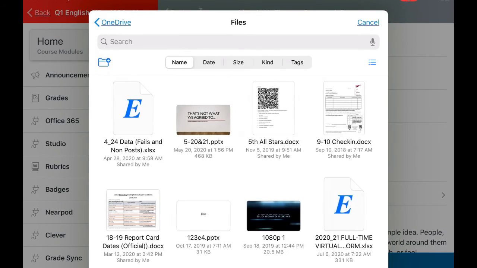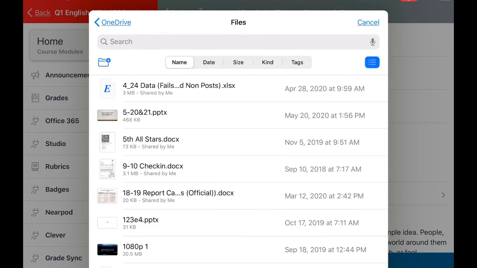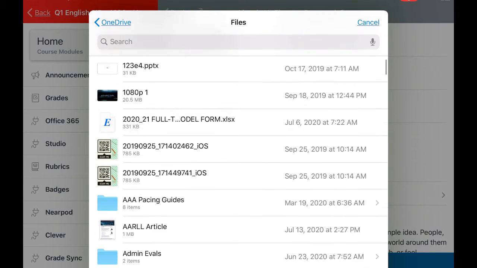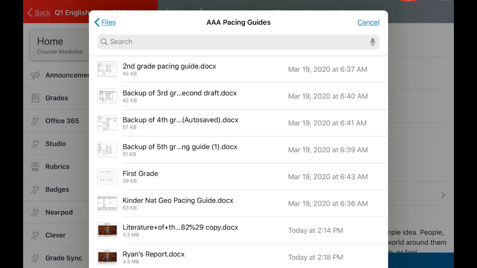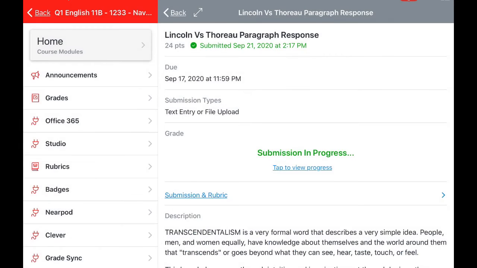So you just come in. Might be easier to kind of change it around. I need to organize my OneDrive because I use it a lot for trainings. But now you can see my Ryan's report is there. It's going to show me submission in progress. Give it a second here. And that's how you submit. Hope this was helpful.